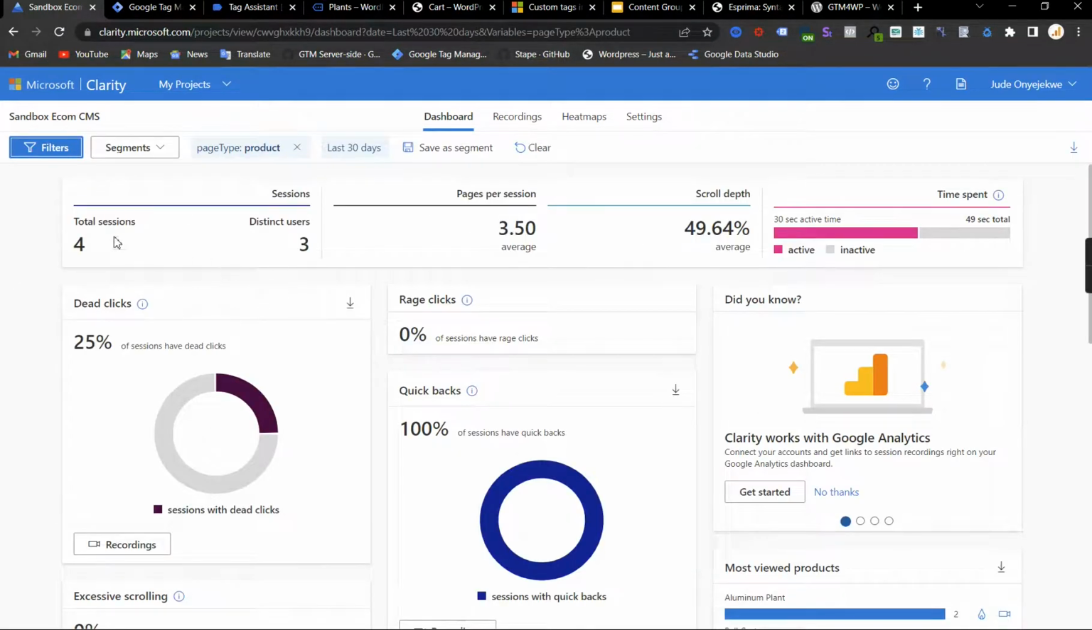Then you can start looking at, for example, the product page, where we have about 3 sections: engagement, user experience optimization, and acquisition. For acquisition, I look at the number of sessions in which the user has visited your product page, then distinct users, 3, pages per session, 3.50. Then scroll depth, which on this page in general is 49.64% on average. The time spent, then the dead clicks.